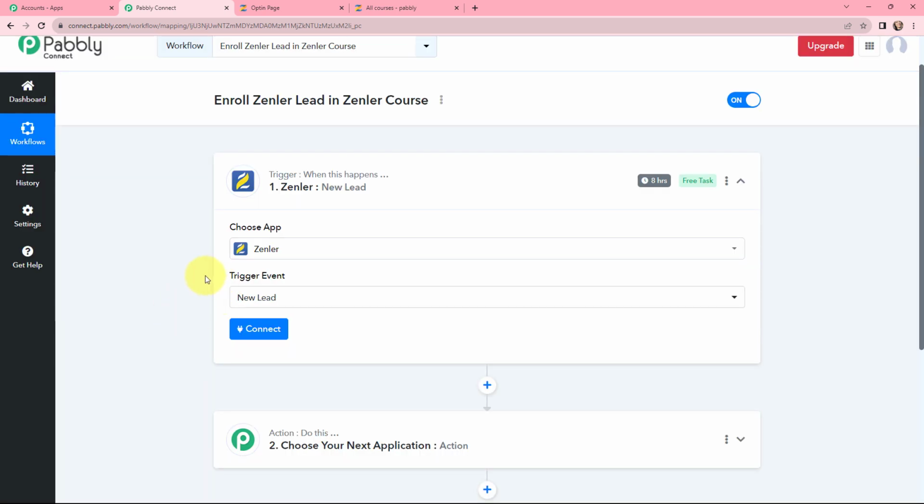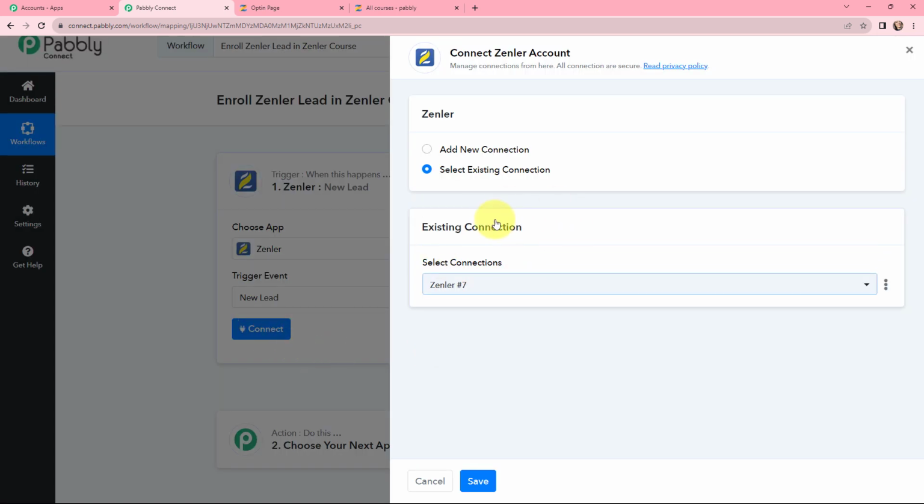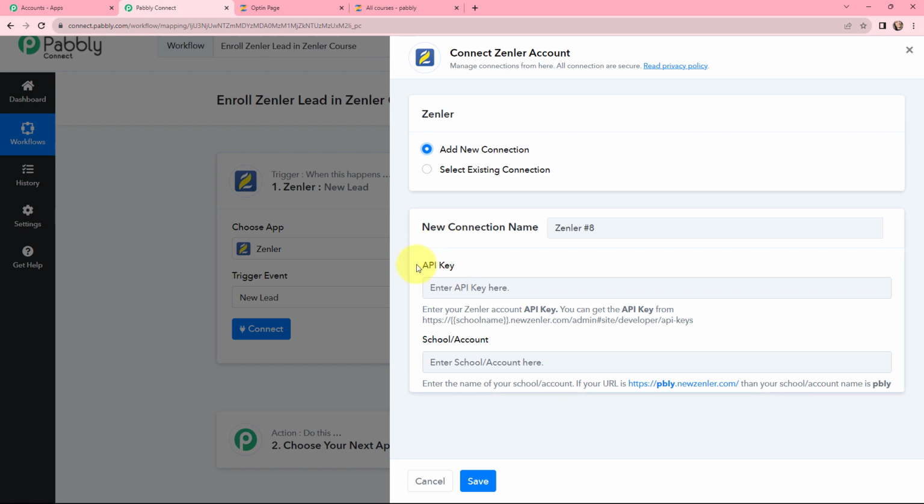And now after selecting the trigger application and the trigger event, I need to establish a connection between Zenler and Pabbly Connect. To do that, I will simply click on connect. Now if you have an existing connection, you can simply go with the same, or you can add a new connection. To add a new connection, you need to enter the API key and school or account name. Over here, the instruction is also given, like where you will find it.